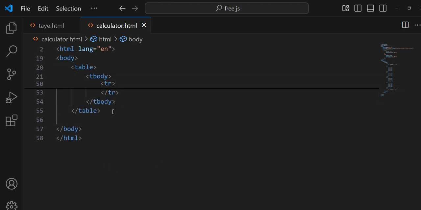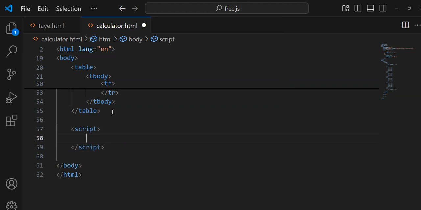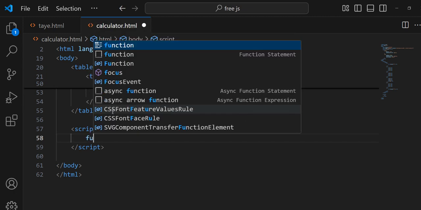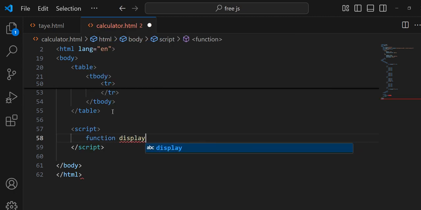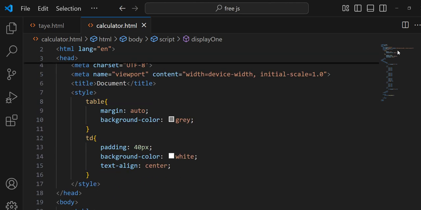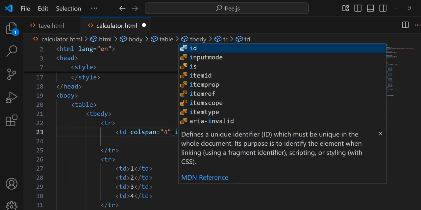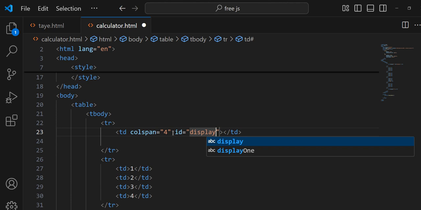So let's go to the script part. Function, we can call it display one. Whenever I call on this function, I want it to display one inside this. So we can give this an ID of display.